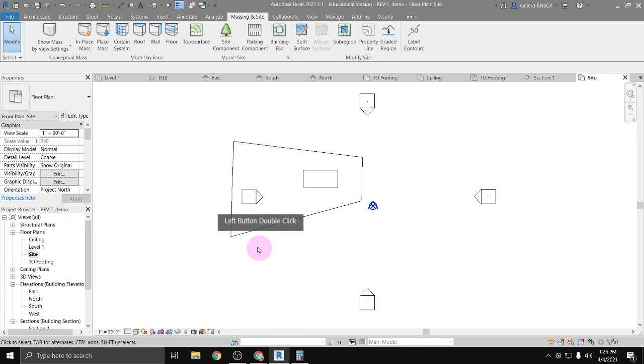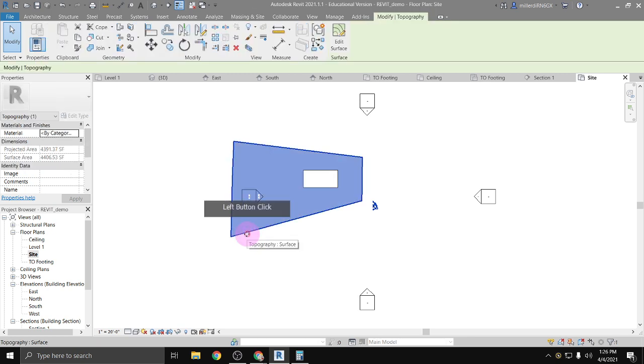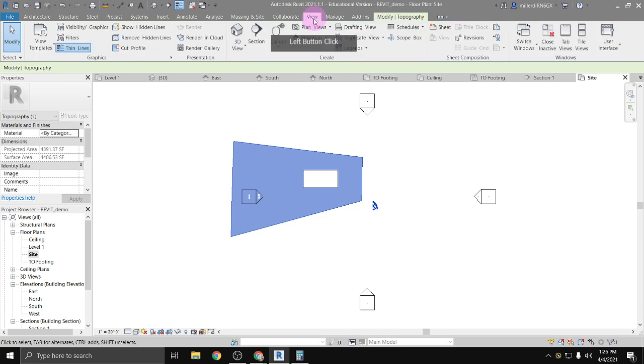If I go into my site plan as well, where's my option for changing it? This will change my material, but I don't want to change my material. I want to do it in views. Why am I blanking?